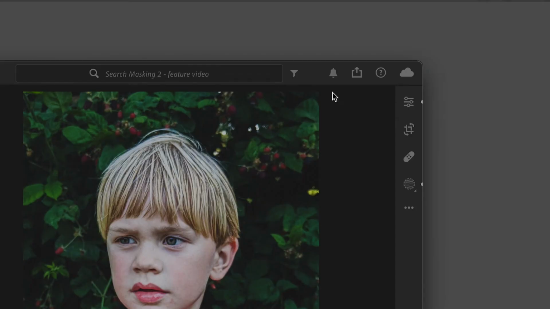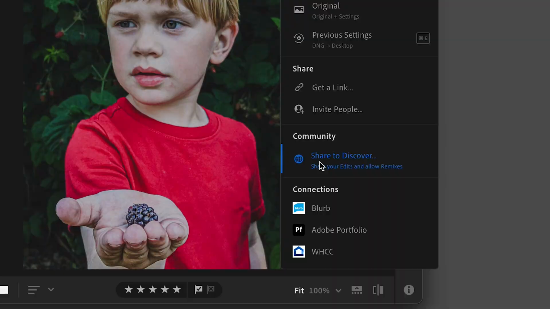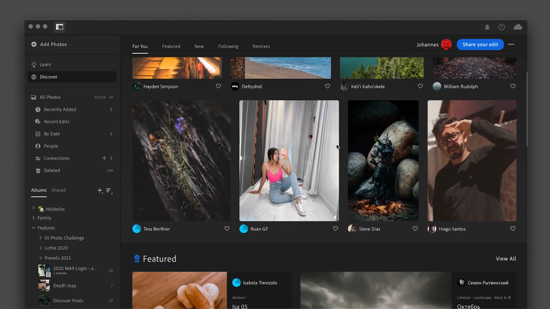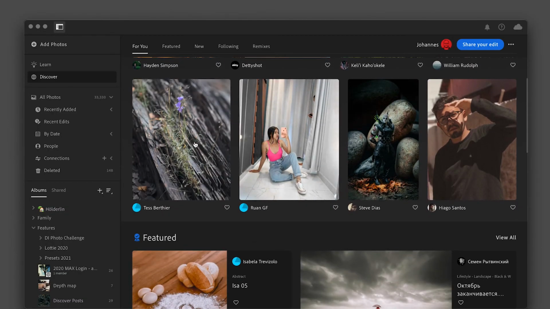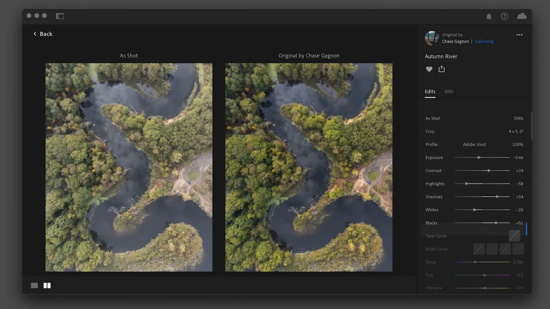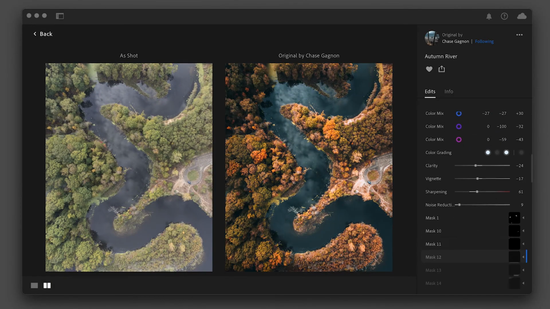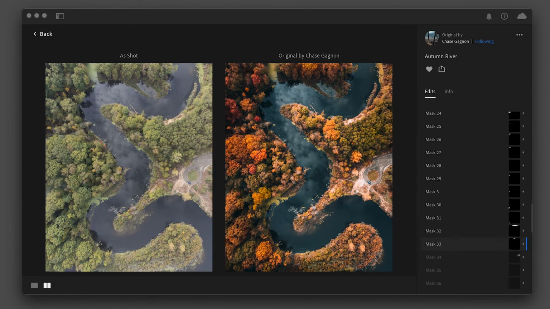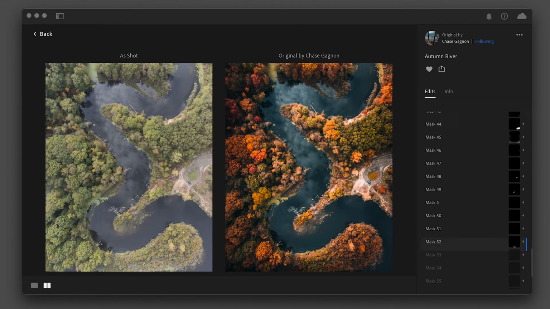If you have a cool edit that you'd like to share, post it to Lightroom Discover, a community of millions of Lightroom users who can see your edits step by step. Check out this edit by Lightroom user Chase that has 57 masks. And if you want to, you can let other users remix your photo or save it as a preset.